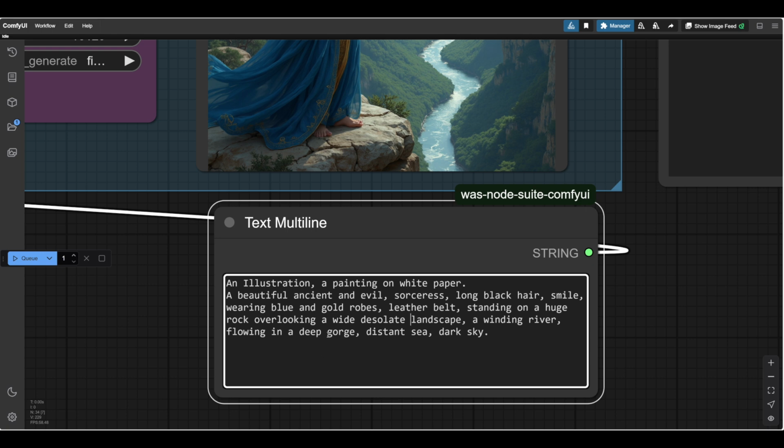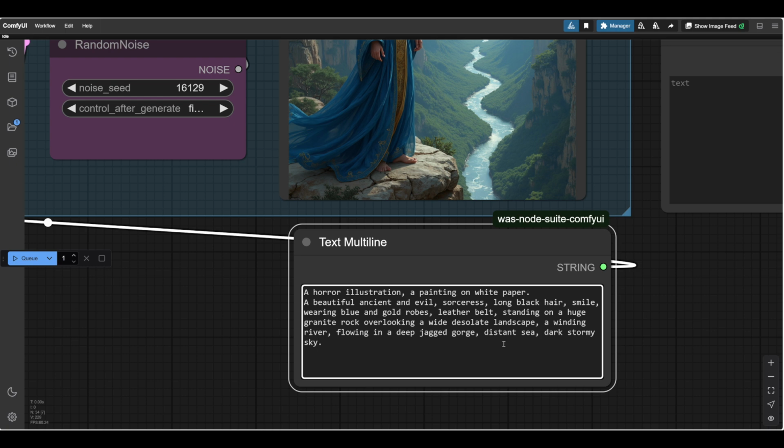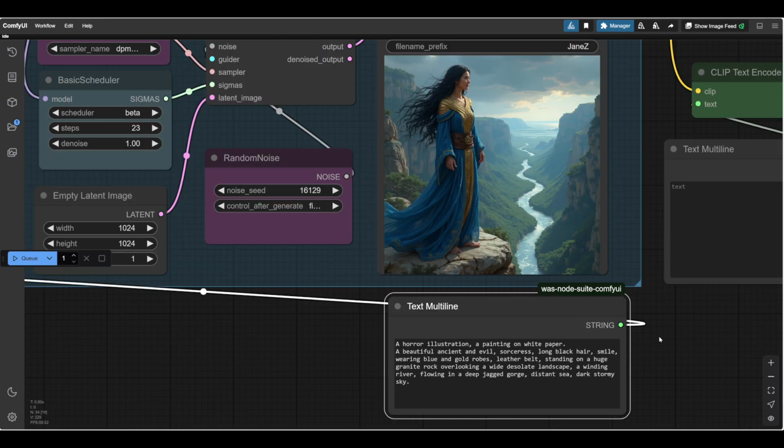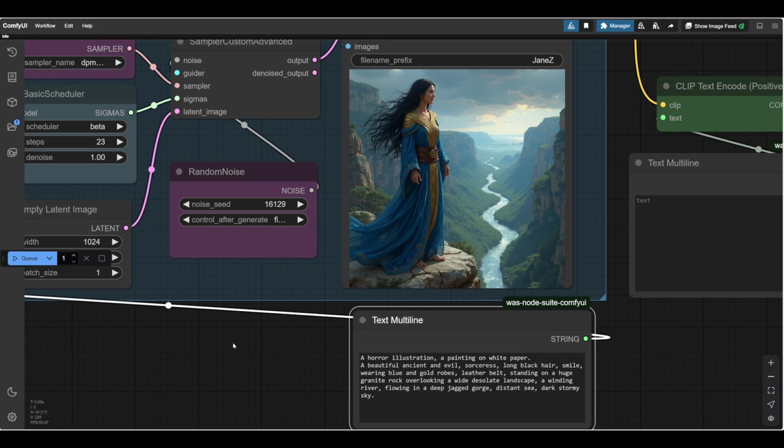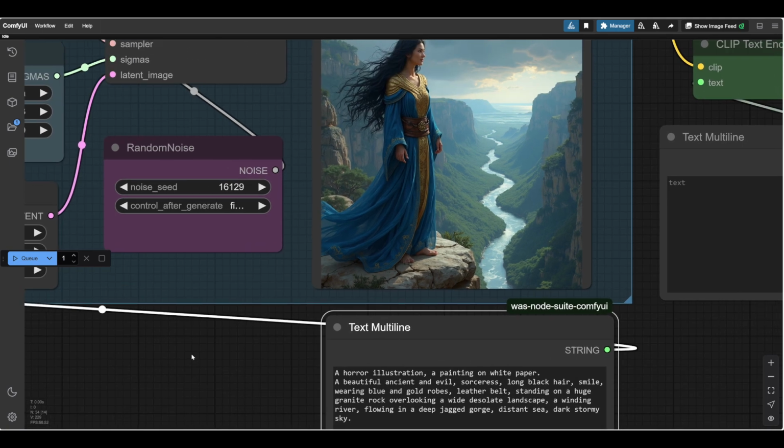The winding river is fine. The gorge could be jagged. And it could be a horror illustration. Again, you're changing the mood. These are all mood words, but I'm inserting them into the main text. We can leave the smile, maybe. The rock is cracked and black, maybe. Or granite. Call it a granite rock. And the sky could be stormy. Okay, so we've added our mood into the prompt. So we've got our beautiful sorceress, and she's going to change. Okay, let's run that and see if it made any difference at all.